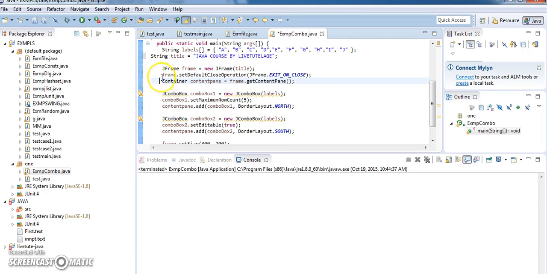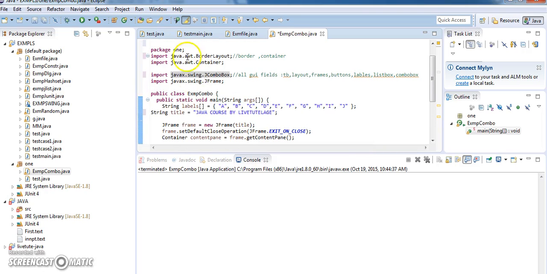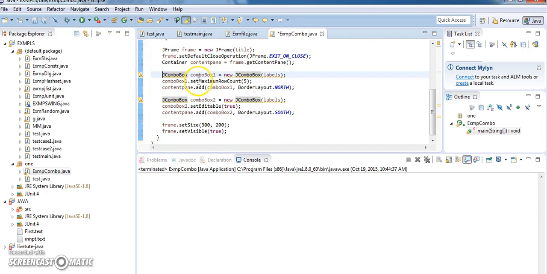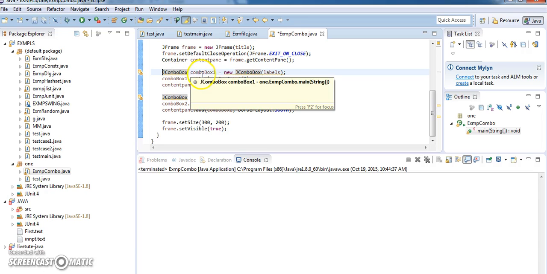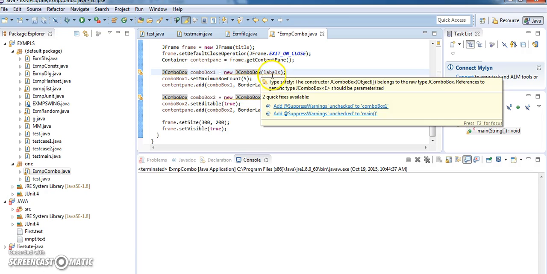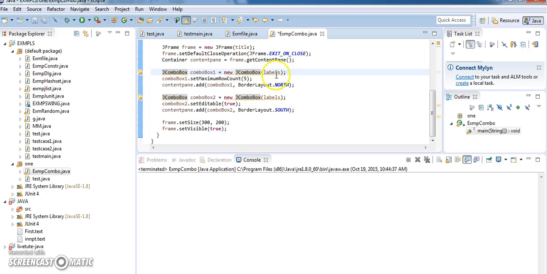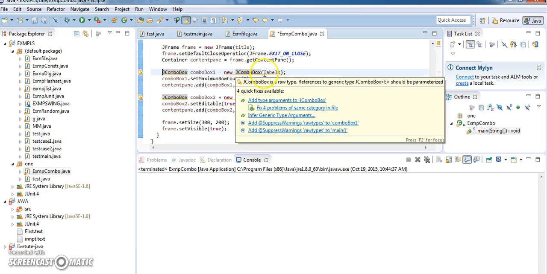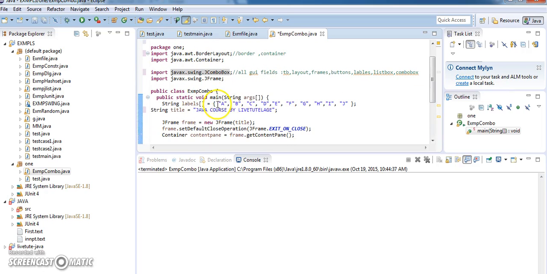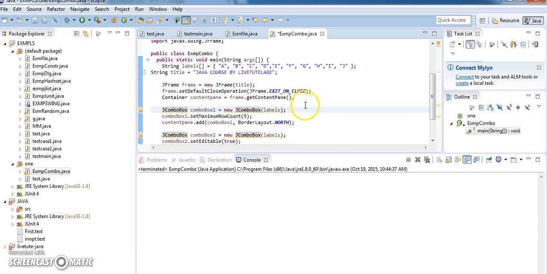Now coming to the next line of course. Combobox I am using directly from the Swing class. From the Swing package, you are creating an object for Combobox, which is a new Combobox of labels, right? You are passing the labels string to your Combobox. What is this labels? It is an array of strings consisting of these elements. So with a single statement, you have passed all the elements to your Combobox.